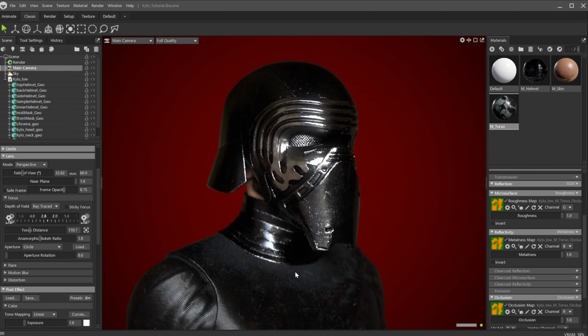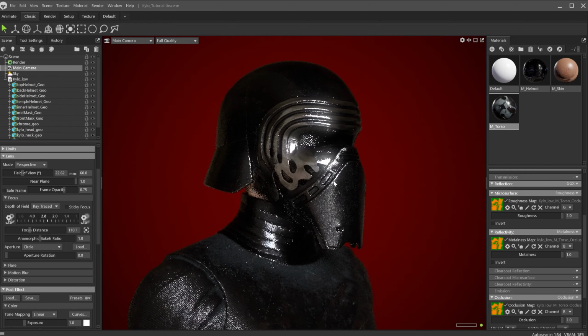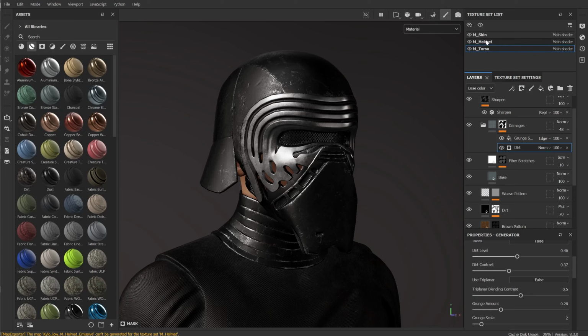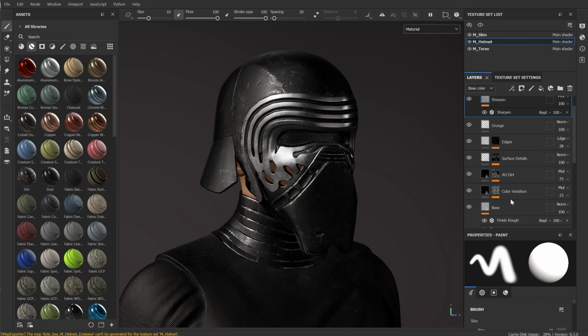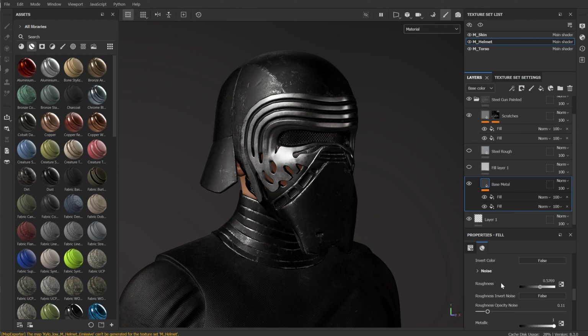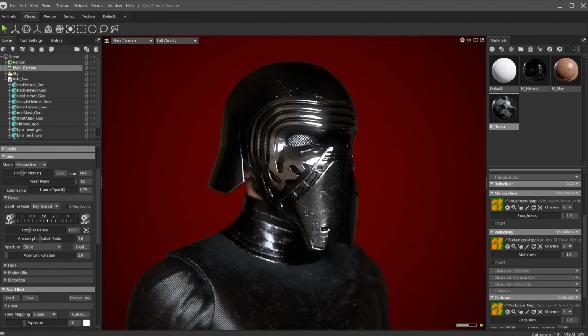As you can see, the dirt is even lower and the roughness is better, but I think it's still too high. So let's go back to Substance Painter. Let's go to the helmet. To the base metal and make the roughness even higher. Let's say 0.725 and export again. And let's go to Marmoset. Let's wait for the textures to update. There it is.